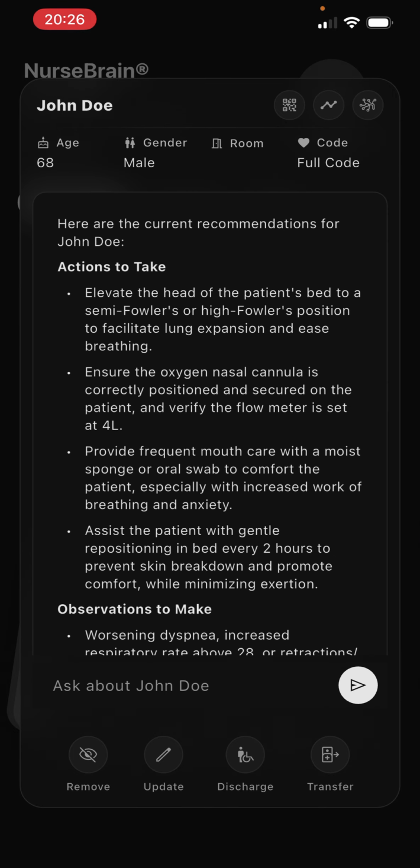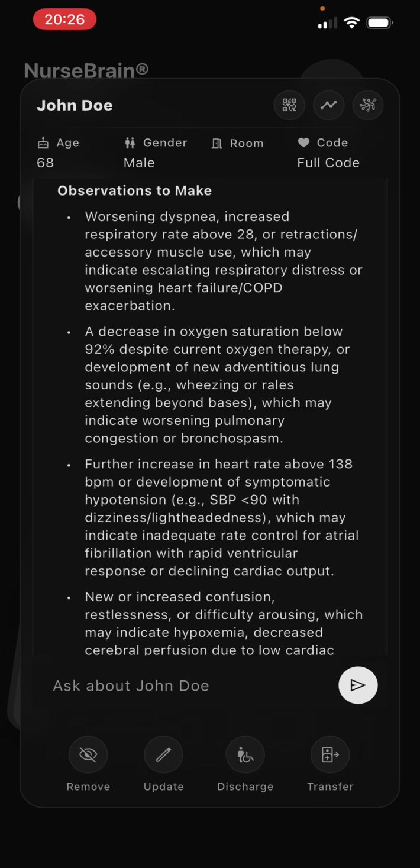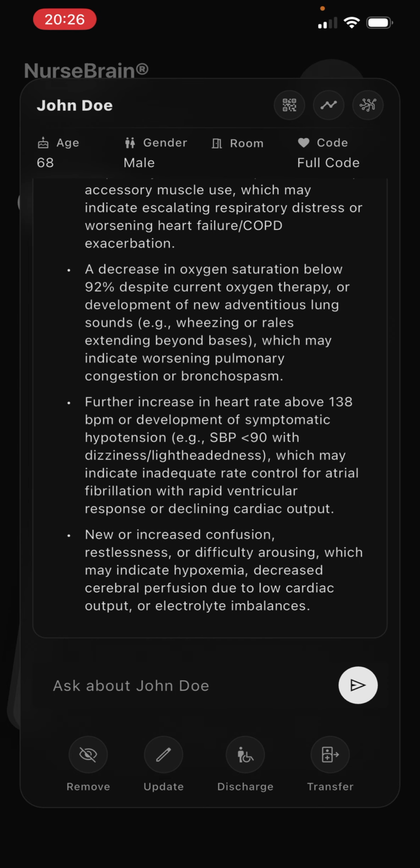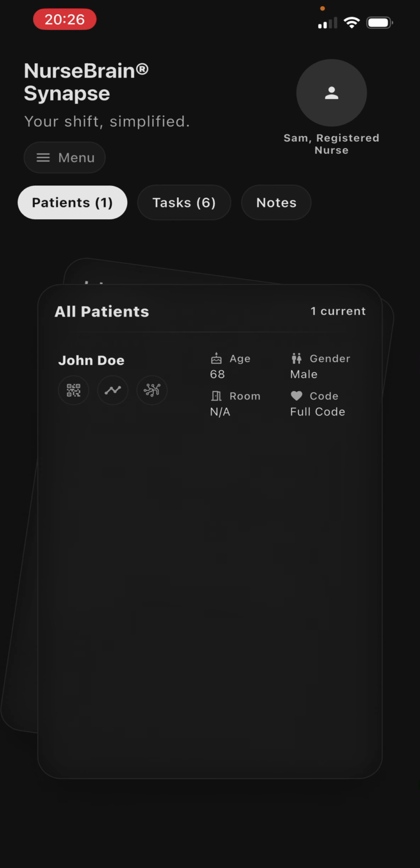So here we have actions to take for this patient and also observations to make. Remember, this is not a replacement for clinical judgment. This is just a tool to help organize your shift and provide the best care to your patients.